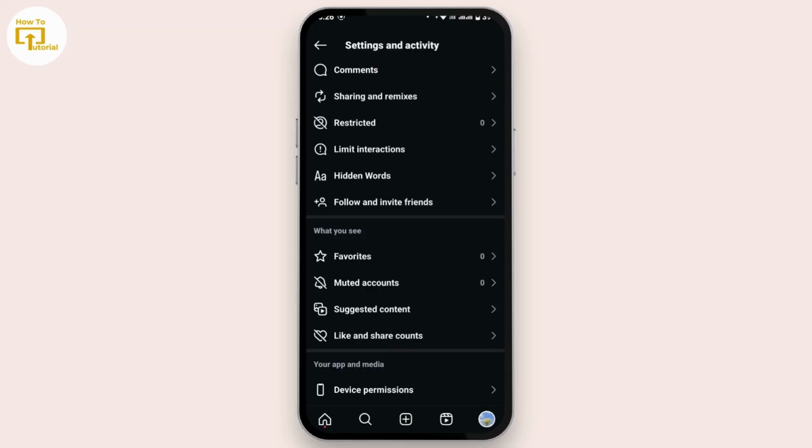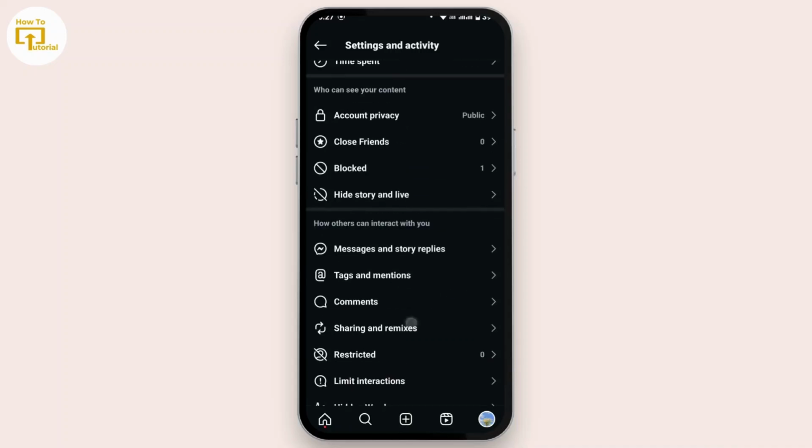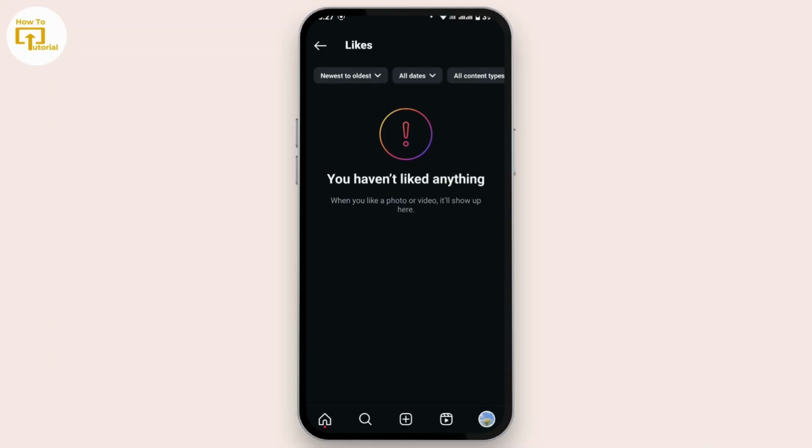Now the last thing that you can do is remove all the liked videos from your Instagram. For that, scroll down a bit and then go to your activity. Here go to likes. And on this page, you will be able to view all the liked posts on Instagram. So you can remove those as well to change the Explore feed. By clearing the search history, the liked videos and your interested videos, you can change the Explore feed in your Instagram.